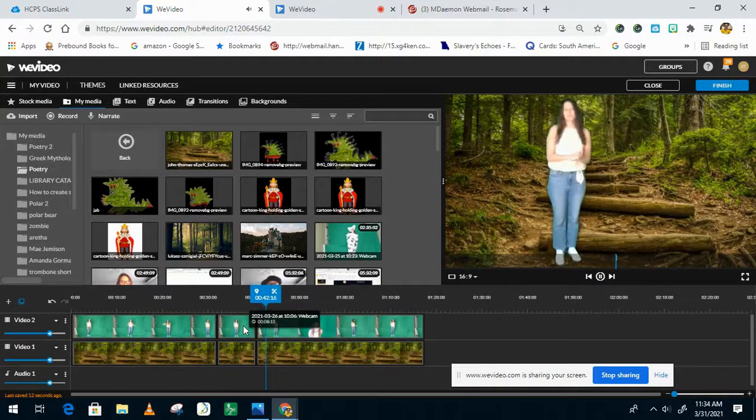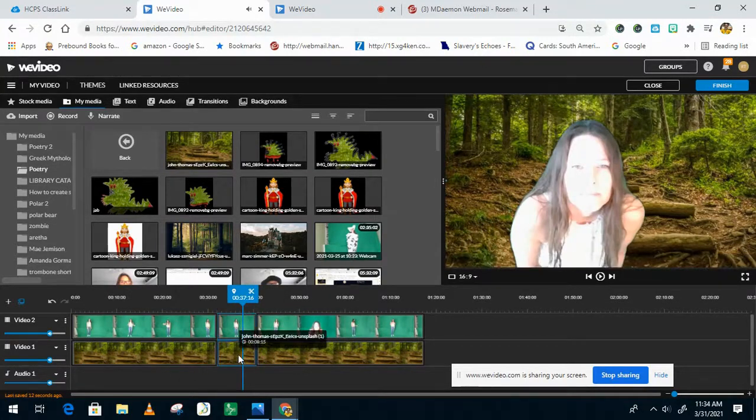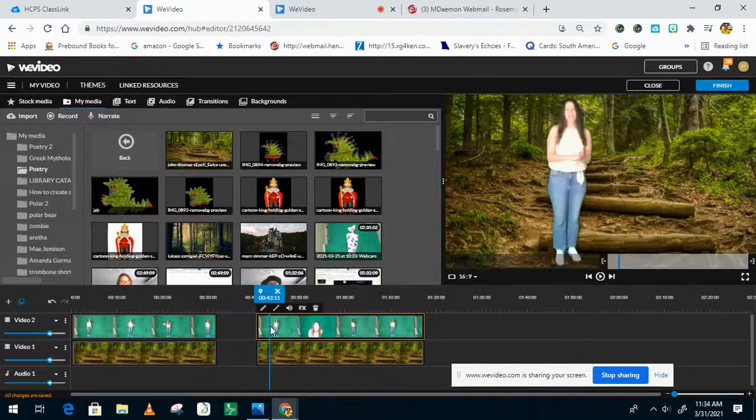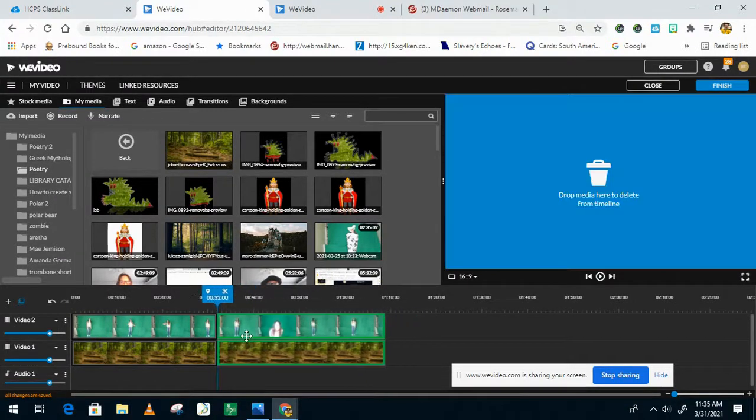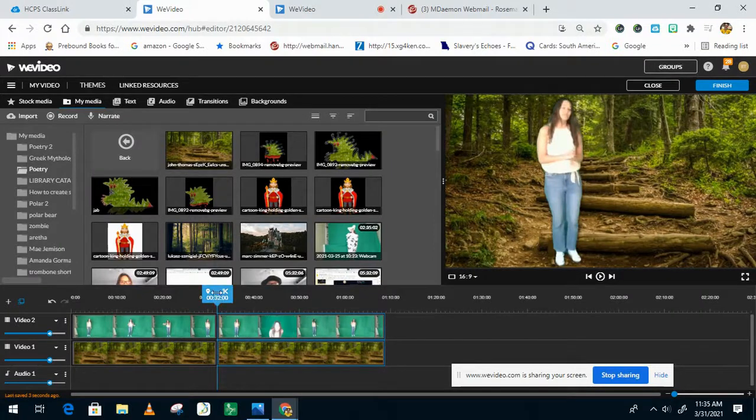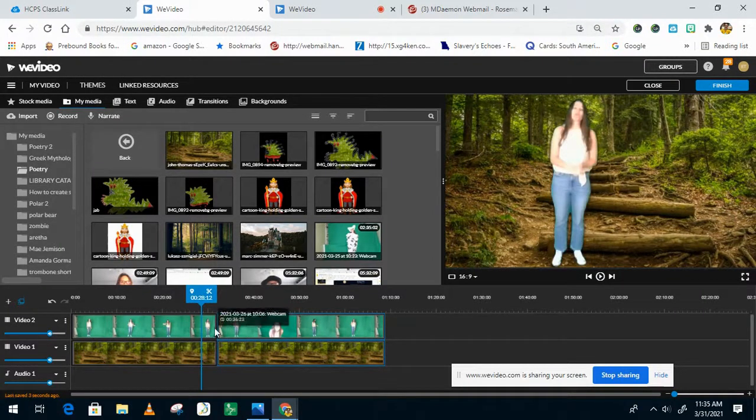I kept the first. Now I can take the middle out, highlight them both, push delete, highlight them both, drag them over. You can do it one at a time too. Let's see. It might be a little weird transition. I might not have stood right in the exact same spot again. Let's see how I did.